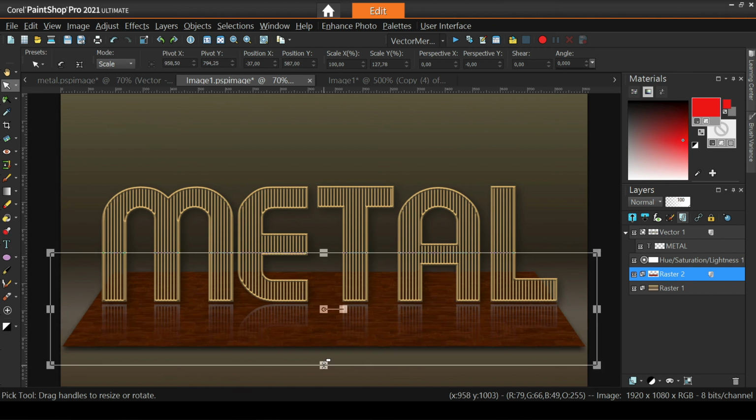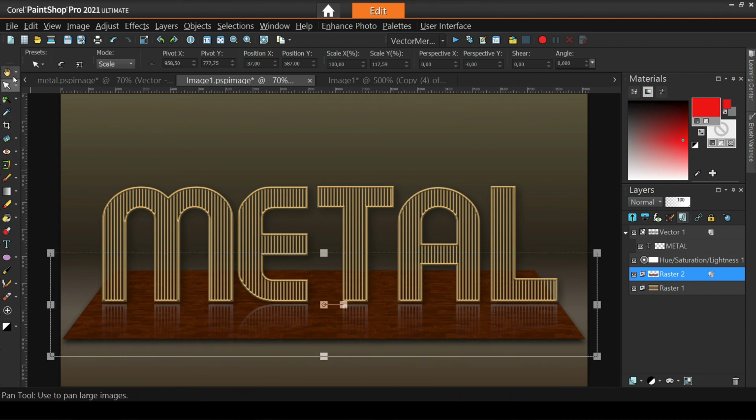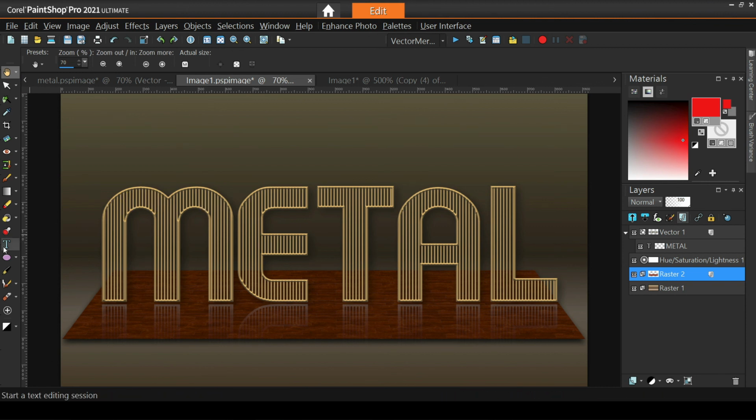I'd like to also point out that stroke and fill materials may be used with any vector object, not just text, like shapes and paths for example. You may want to experiment with those too.